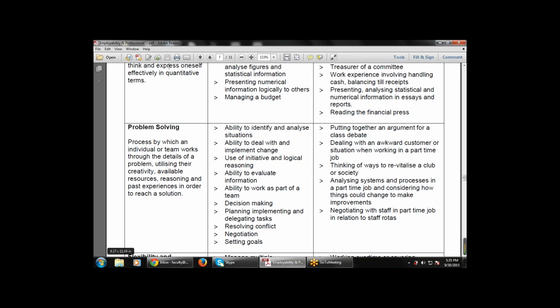The next is decision making, that is taking the decision, a decision making task. Then planning, implementing and delegating tasks, that is plan the task, implement the task and delegate, meaning follow up the task. The next is resolving conflict, then negotiation, then setting goals. So these are the various examples that are used for problem solving.